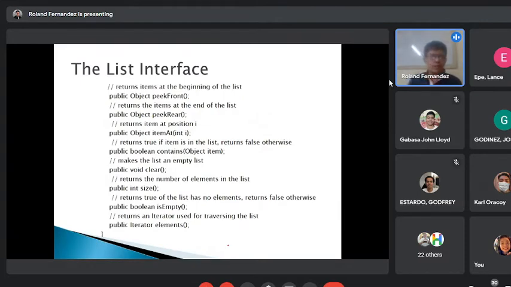And then you have also the following methods. So you have public object peek front. So meaning iya lang tanawon unsay naa sa front without removing the item at the front. Public object peek rear. So this will also peek at the last location, but it will not remove the item at that position. Then you also have public object item at. So this is similar to a peek, but the position where to peek is identified.